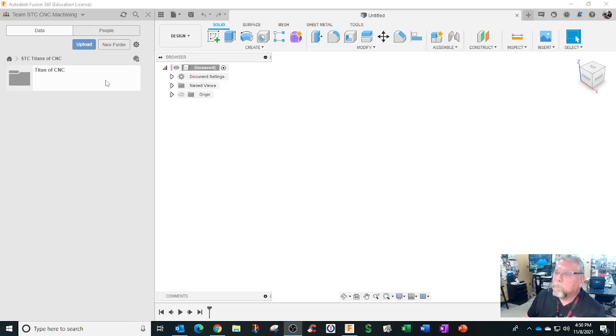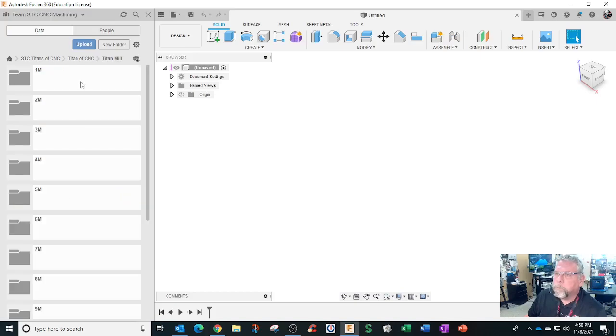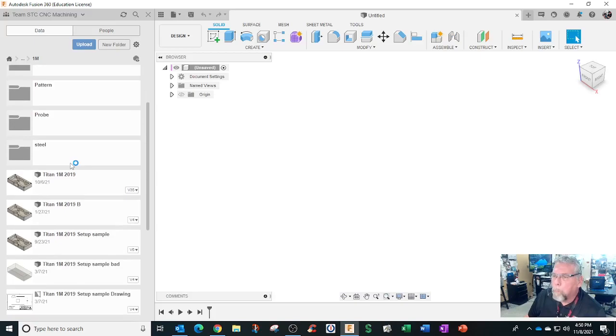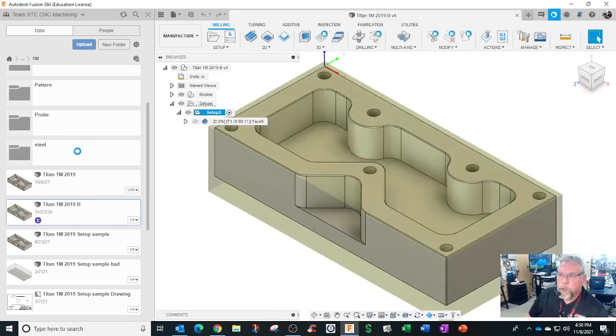Anyway, here I am in Fusion. I usually use the Titan 1M as a baseline setup, and let's go with this Titan 1M 20. I have a steel part. We have a steel library. I'm going to do stainless steel next, like 316.